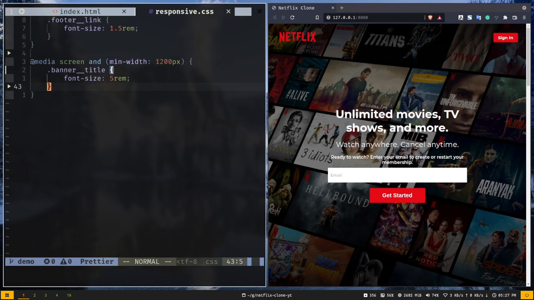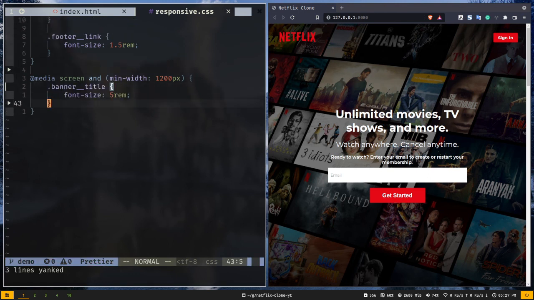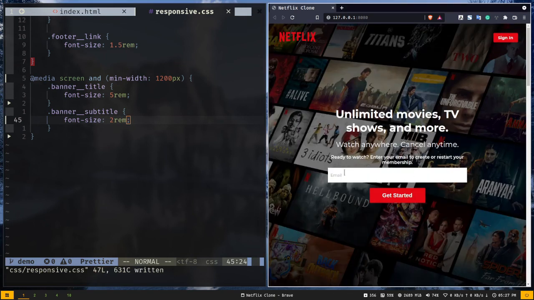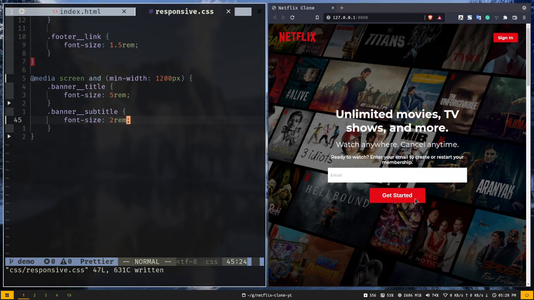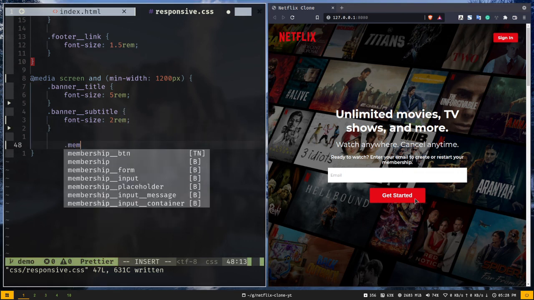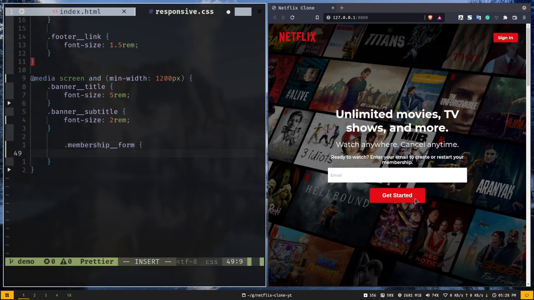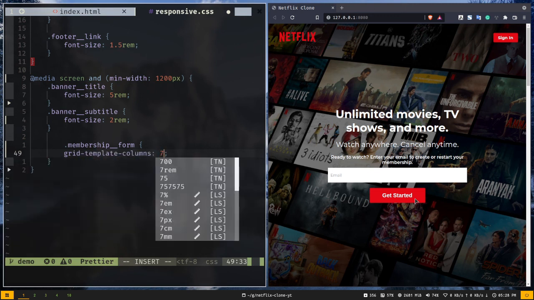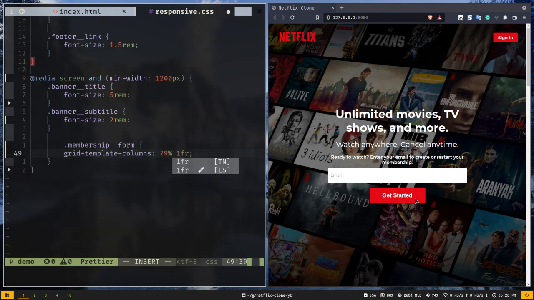And we need to select the subtitle too. I will copy this. So this will be subtitle. And this time font size will be 3 rem. And now we need to put this input element and the button in a same row. So let's select the membership form. And let's add grid template columns of 70% and 1 FR.